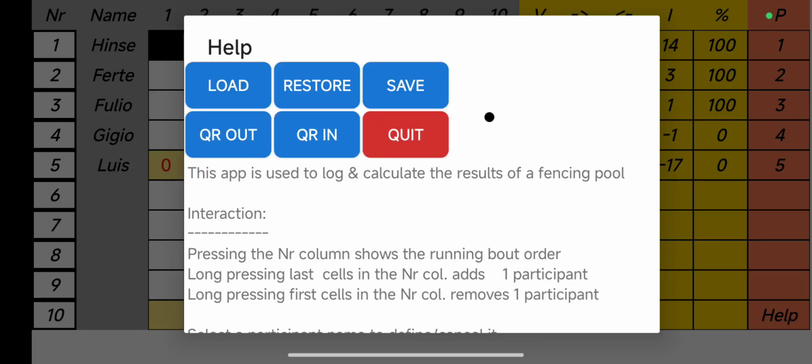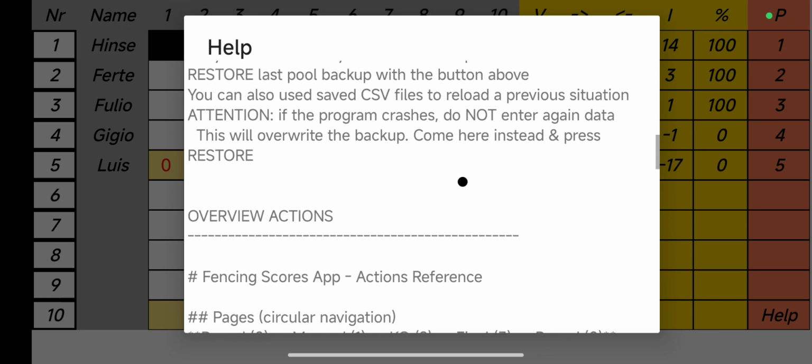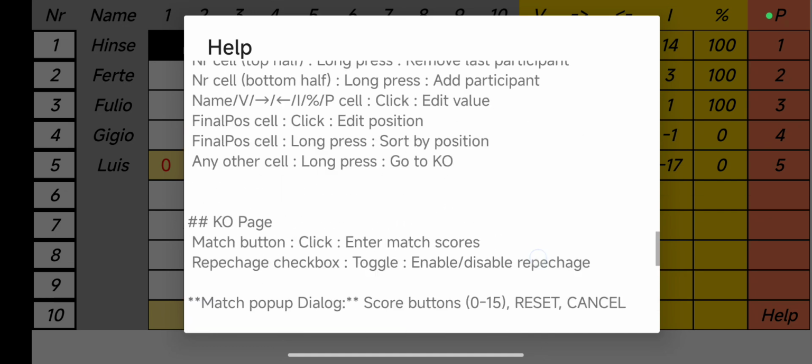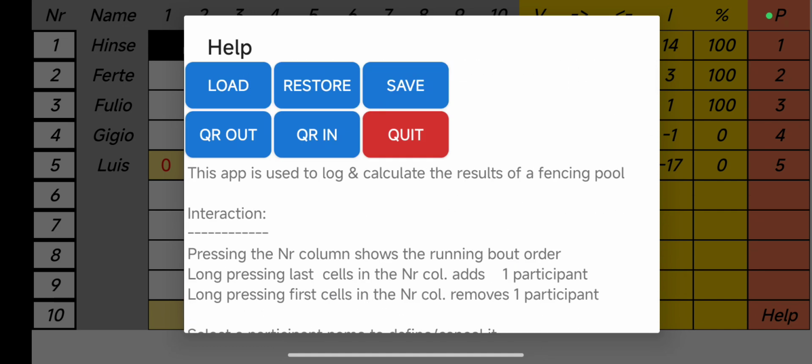Okay, then you have a help menu where it's explained how the app works, more or less, how the interactions work in every page we have. And you can load the file, the one you saved, or restore. In all these pages, when you find restore, if you press it, then you restore the situation in case of a crash of the app. So you just press it and it loads the last saved status.